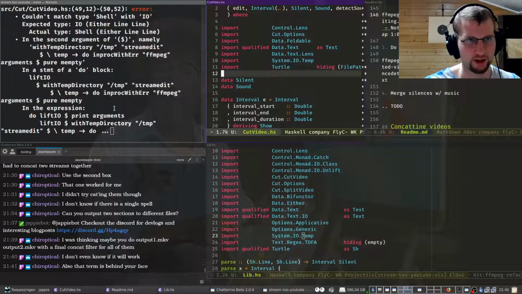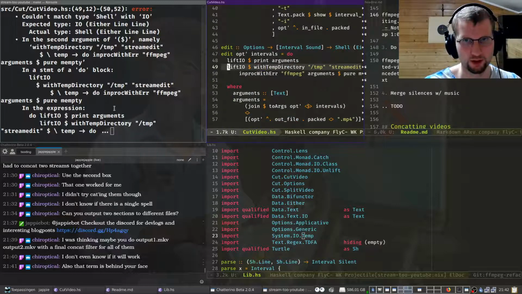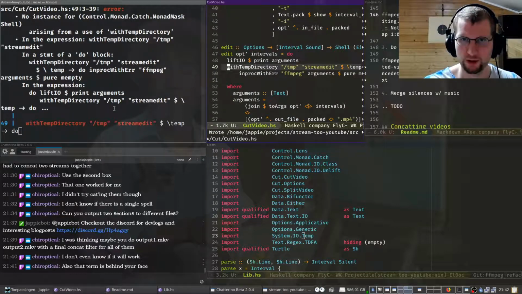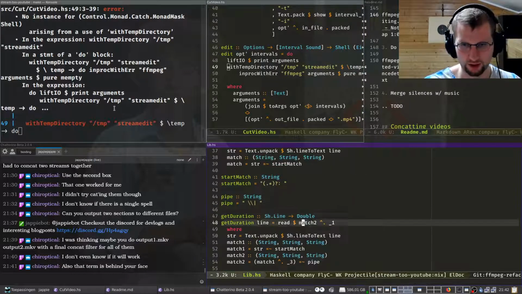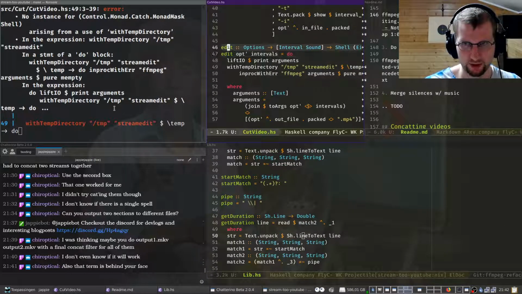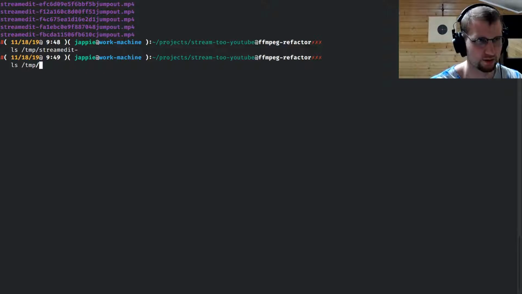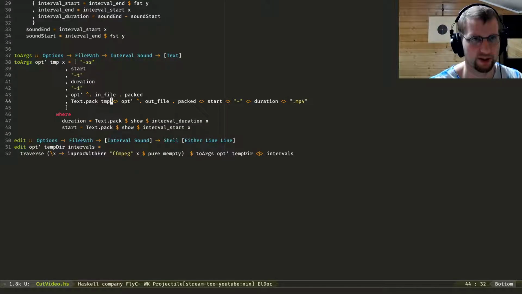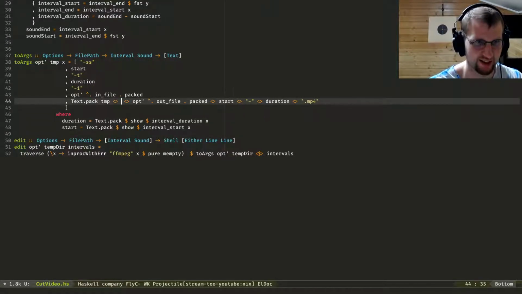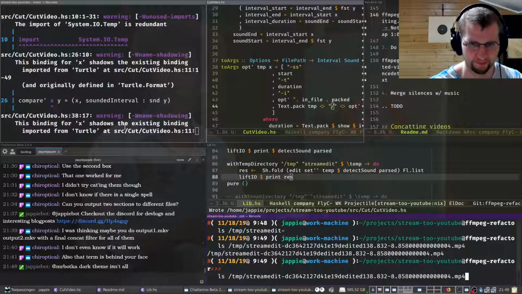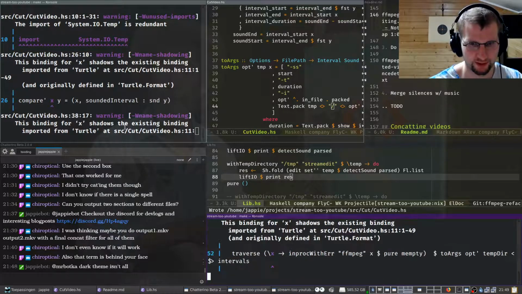Image type shell with IO. Oh, this shell, huh? Oh, that's why. I want a mask thing. Okay, we'll just give it a file path then. Do it outside. We didn't add a slash. That helps. So yeah, we were just trying to write in the directory, I guess.